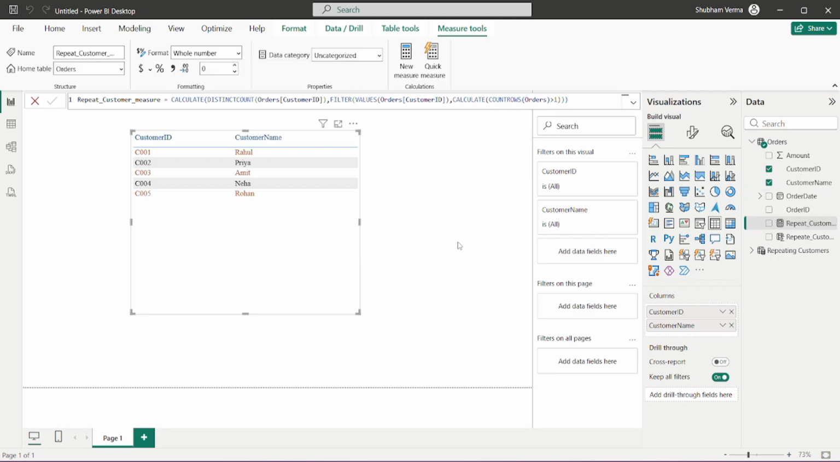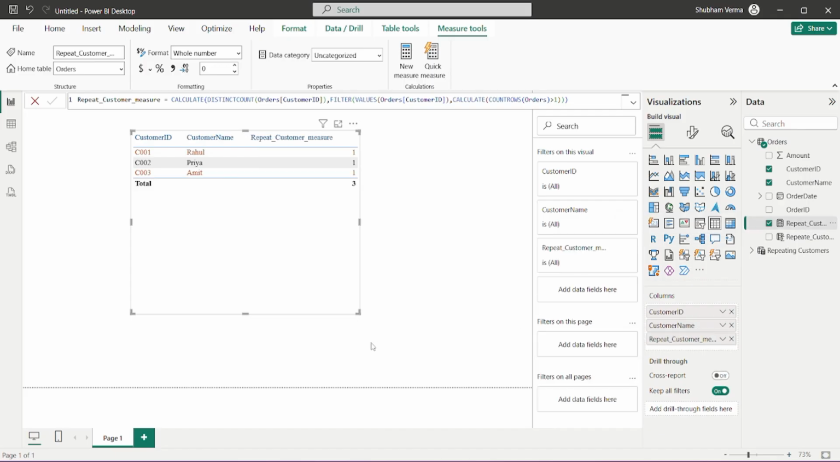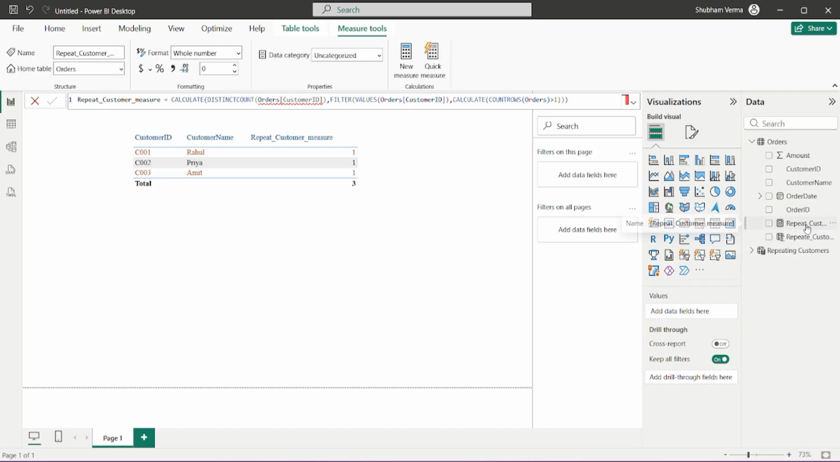So see, guys, our measure is ready. And now, guys, let's use this measure here under this table visual. So let me select this measure and drop it here. So see, guys, it is giving me only those counts that are greater than 1. So this is another way, guys, of finding repeating customers. So I hope you guys are clear with all three logics.